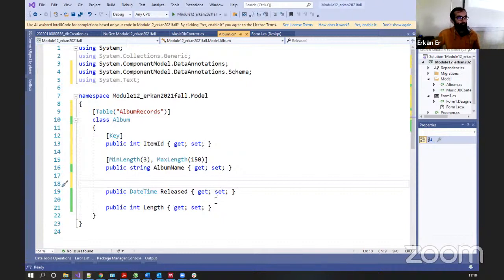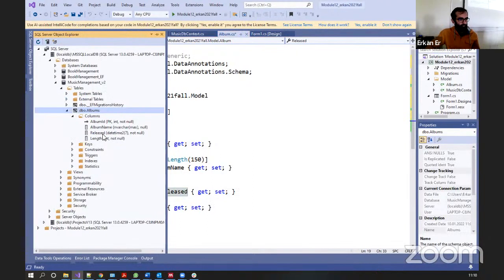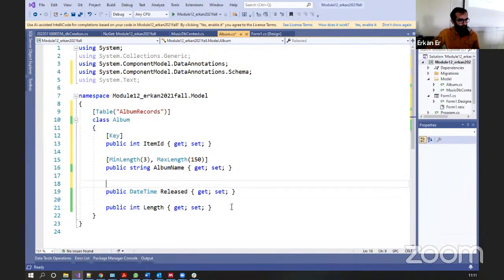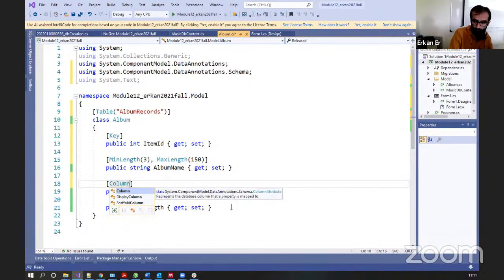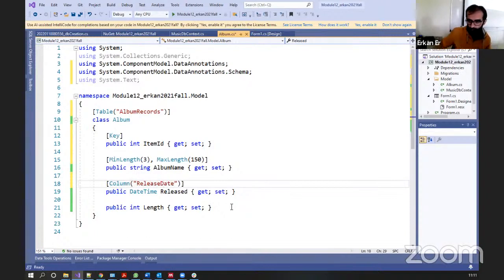And we can go ahead and also change the column name. Release is the name of the column in our database, so maybe the database designers want a different column name. So we can change this. To do that, we add the data annotation Column, and inside there we provide a new column name. So we say ReleaseDate, for example.